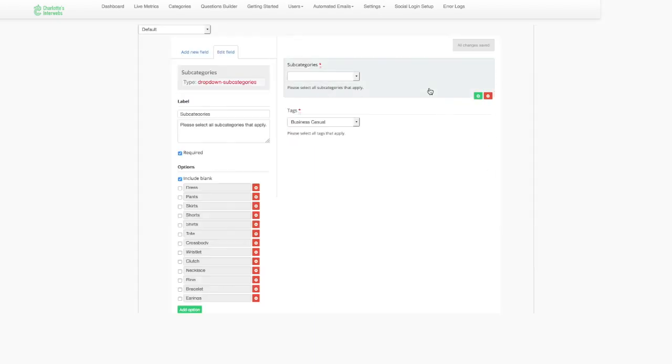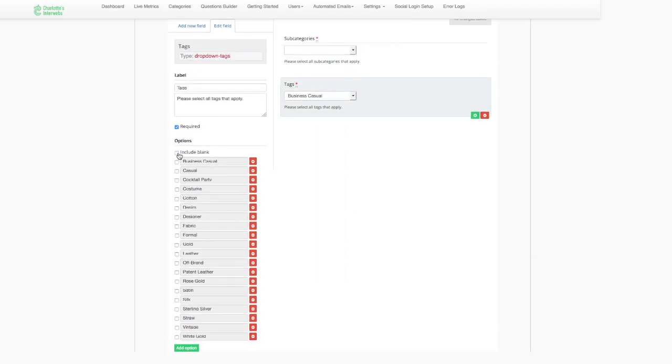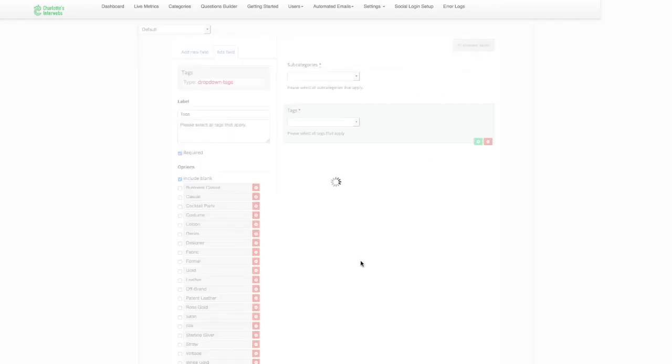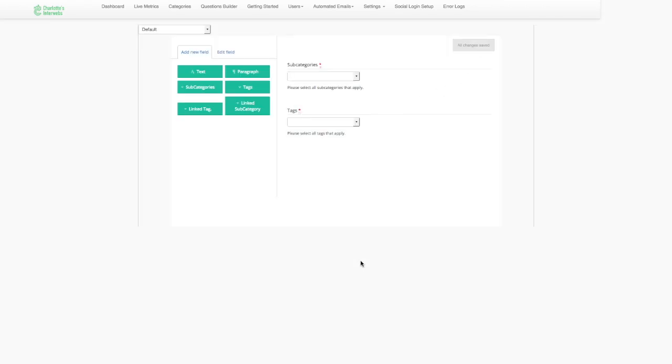Save form. And as you see, this is what I mean. It shows a blank instead of showing every single option or defaulting. So here it defaults to business casual. If I click on that and click on include blank, it blanks it out. Save form. So those are examples of how you can set up default questions so that they're always asked regardless of which category the vendor chooses when they're going through and adding their item.